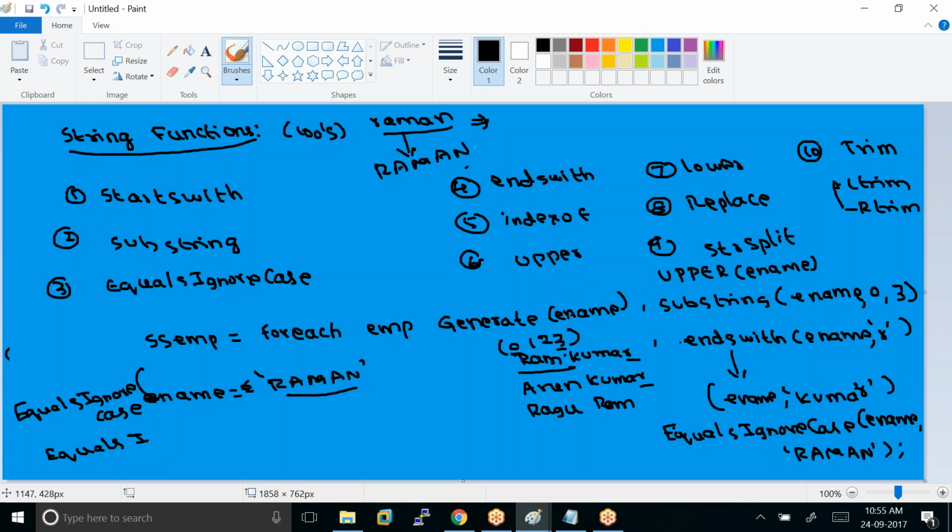Then directly you can apply the generate function, upper of employee name. Else you can generate the employee number. You apply employee name, and comma, upper of employee name. It will give you the employee number and the employee name, and also the capital letters of your employee name, upper name. Similarly, you apply.